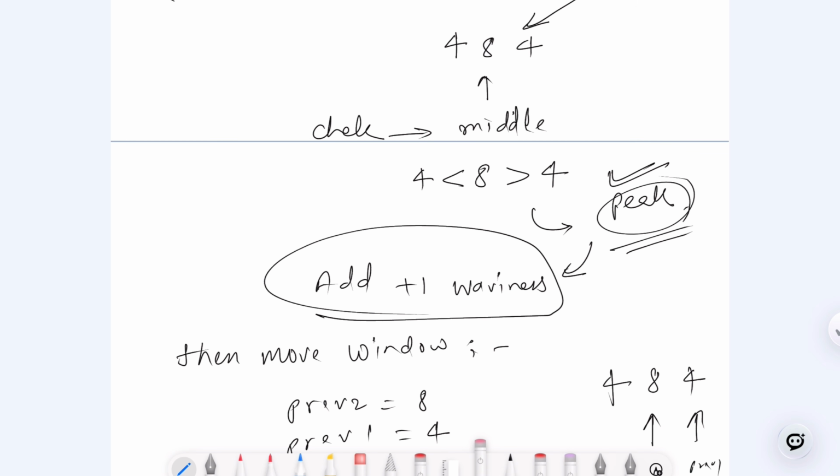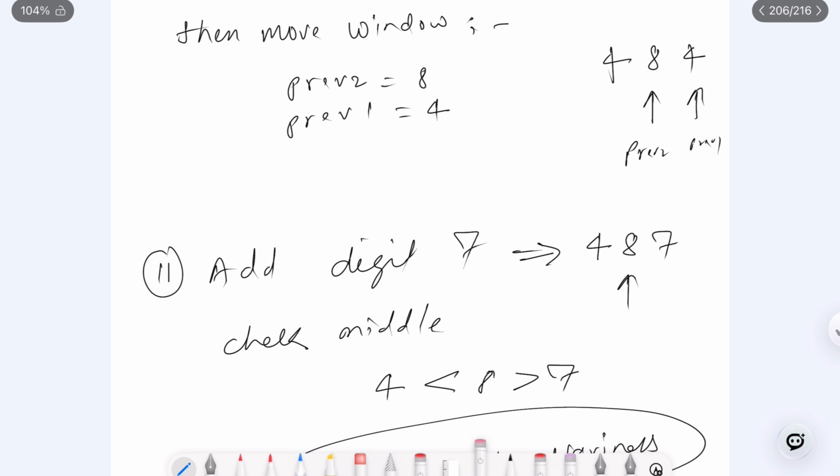Now we'll check the middle element. What is that middle element? It is 8. So 8 is greater than this 4 and this 4, which means this is called a peak. And the peak will contribute +1 in the waviness, so you can add that +1 in the waviness.